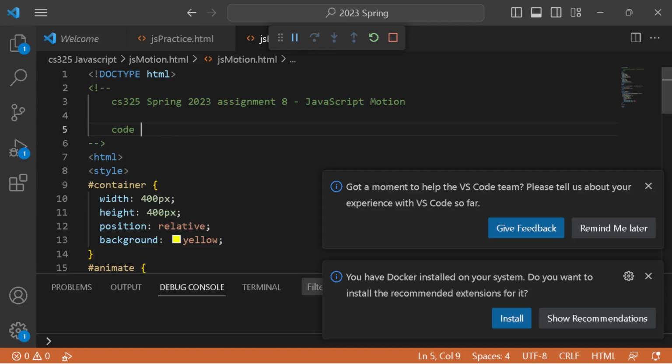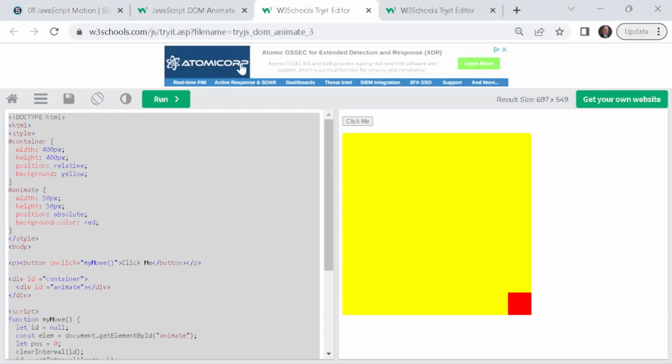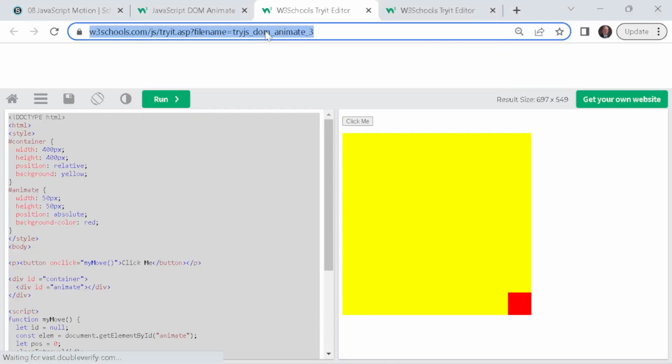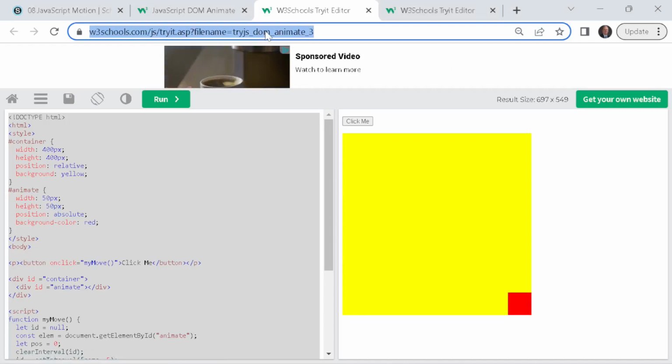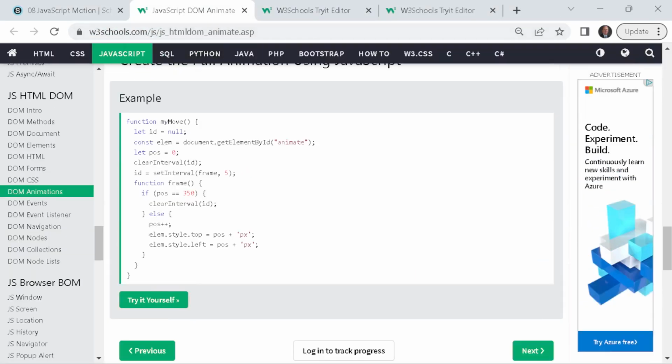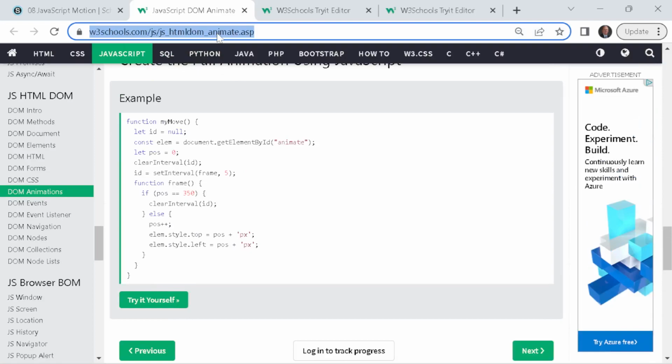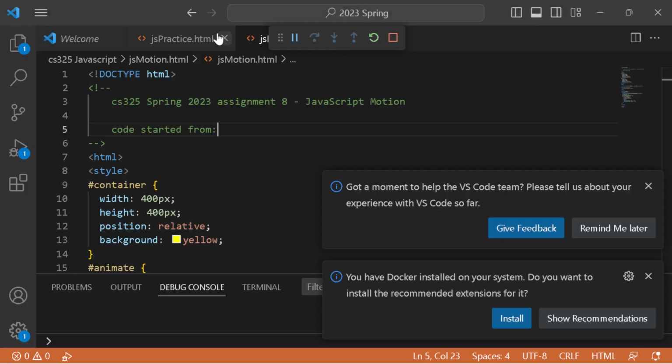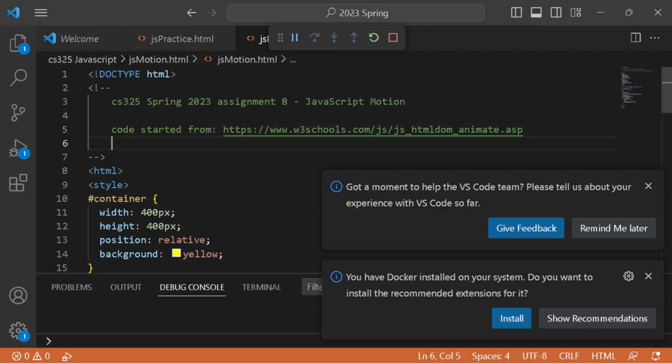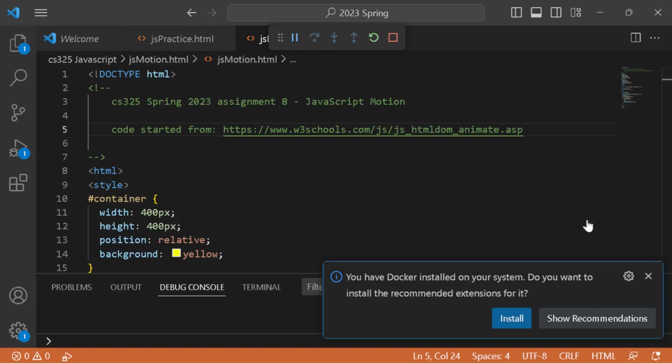And code started from, let's see, what was the link here? Let's go back to my W3Schools page. There's the link. Actually, this is the page that shows me about it. I'm going to copy that, Control C, come back, and I will paste the source of my code. Don't want to be accused of plagiarizing. If I just put, hey, I started with this code and I built on it, that is perfectly fine.